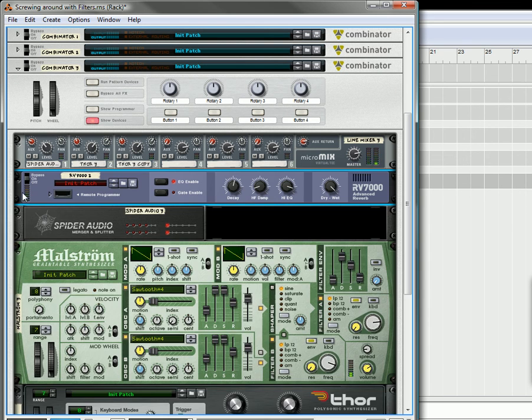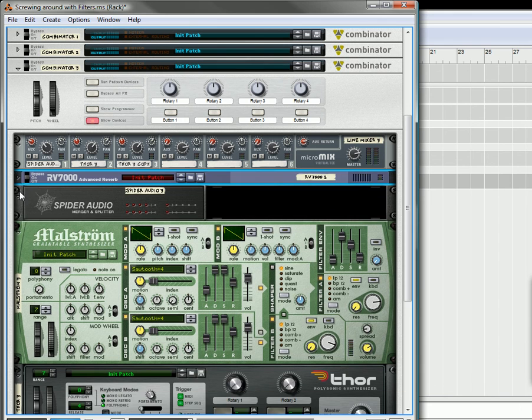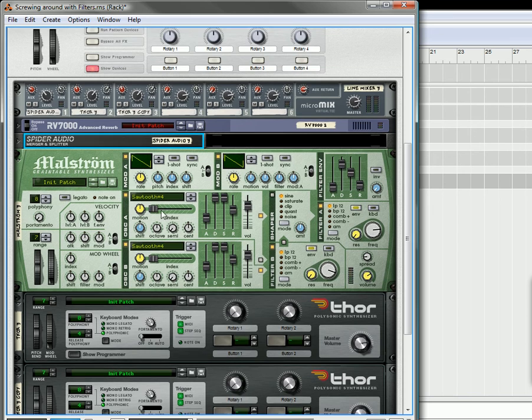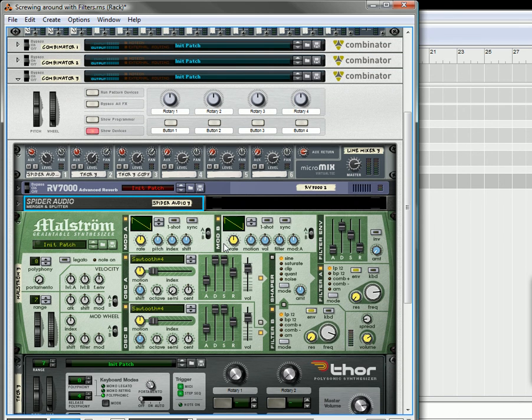And there's your reverb. So that essentially is how you can use some of the filters. Because the Maelstrom doesn't have those Formant filters, you can borrow the filters from Thor to process your sound over here from the Maelstrom. I hope you've enjoyed this tutorial, and I hope this gives you some good ideas for going forward and shaping your own sounds.